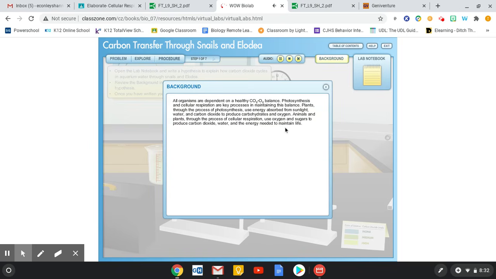Organisms are dependent on a healthy carbon dioxide-oxygen balance. Photosynthesis and cellular respiration are key processes in maintaining this balance. Plants, through the process of photosynthesis, use energy absorbed from sunlight, water, and carbon dioxide to produce carbohydrates and oxygen. Animals and plants, through the process of cellular respiration, use oxygen and sugars to produce carbon dioxide, water, and the energy needed to maintain life.